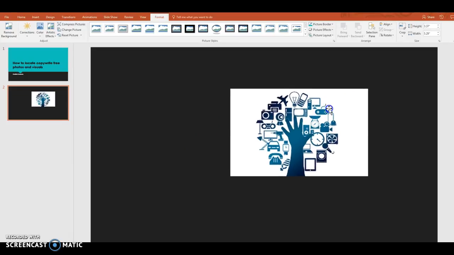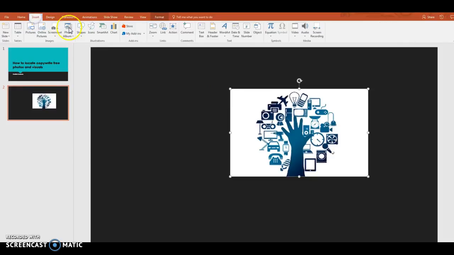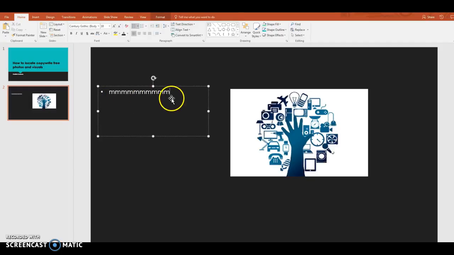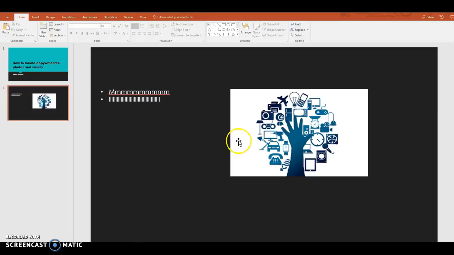You can increase its size. Then I go in and insert a text box. And as a business slide, you might be using a series of words or phrases with bullet points, and this relates to the picture. It's not that hard, and I hope this will assist you.